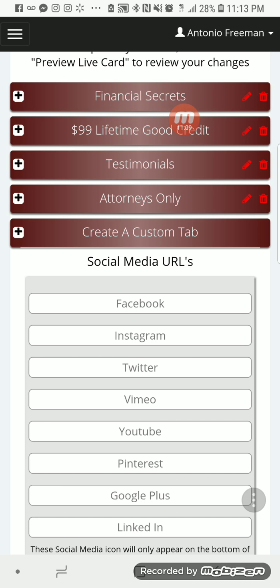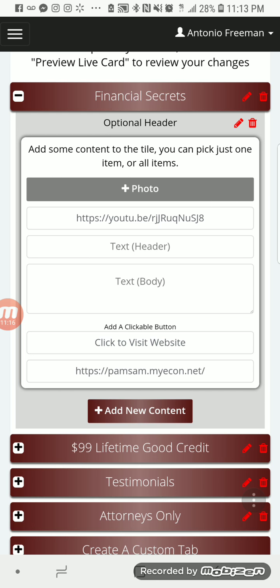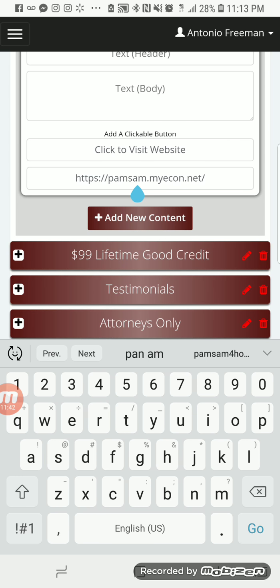So here it says financial secrets. You simply want to click on this plus button here. You want to drop this down. Here's the video that's already preset for you. You just want to make sure that you change this here, this web address, make that say your web address link. And you can do that just by a simple copy and paste. Simple copy and paste will take care of that. You grab your link from your own website, click in here, and paste it.